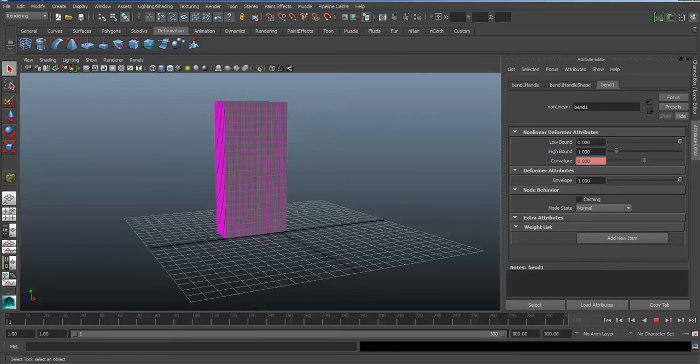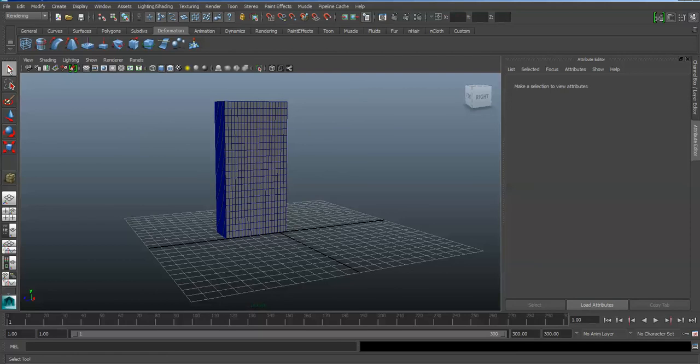Okay, so now let's add another deformer. Let's add a twist. So what I'm going to do is clear this out. I'm just going to select my pointer and clear out an open space.